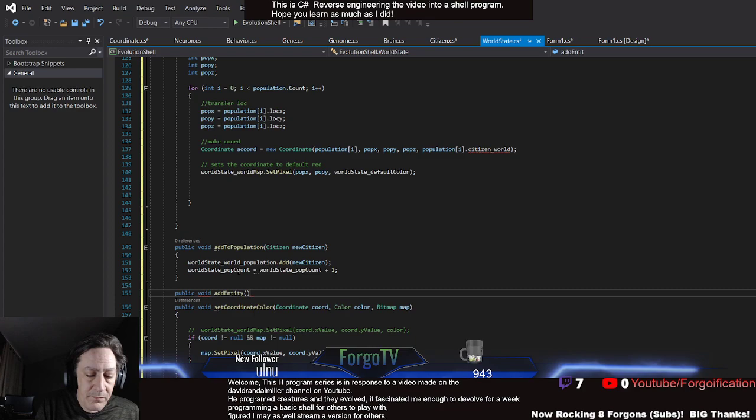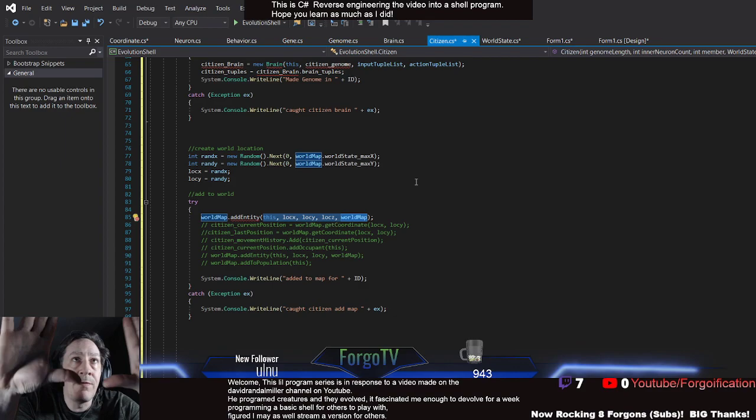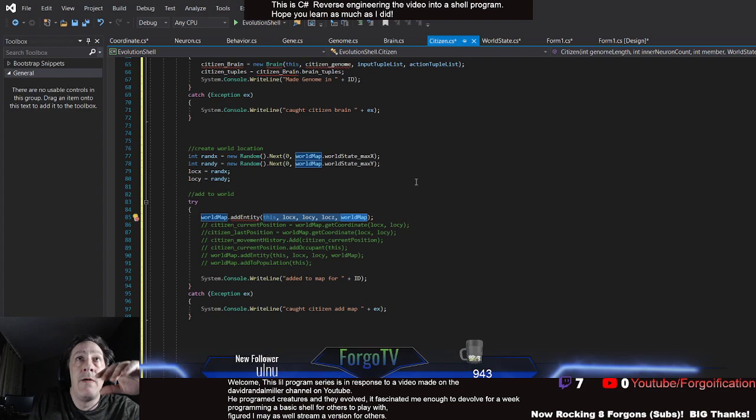So we're going to add the entity, which is the citizen, which says this. When you say this, you're representing whatever this current object is that you're working within. So if this is a copy of the object, whatever this copy happens to be. When we make a population, we're making 100 of these copies.